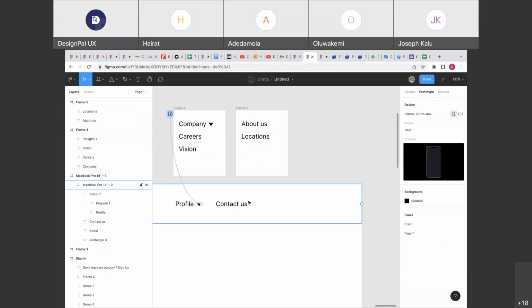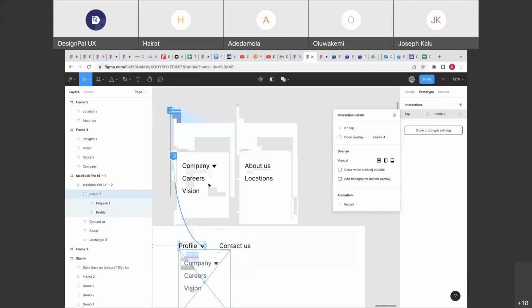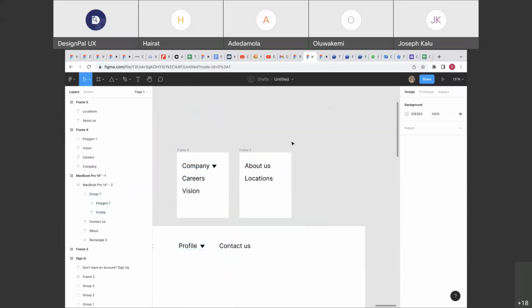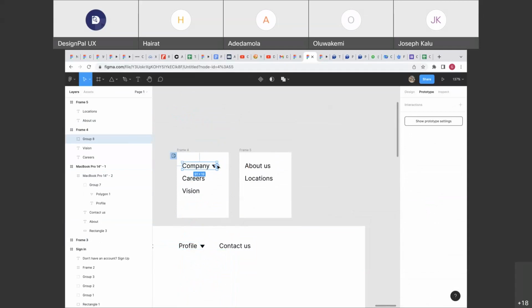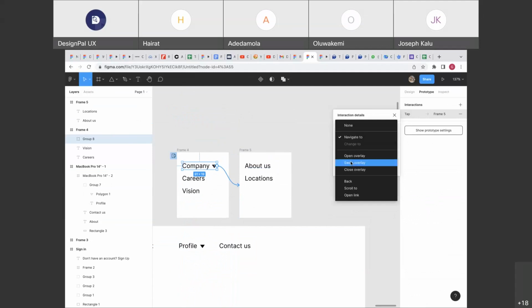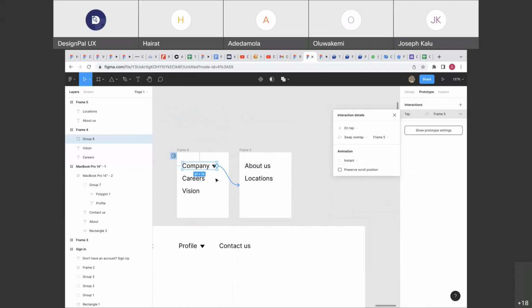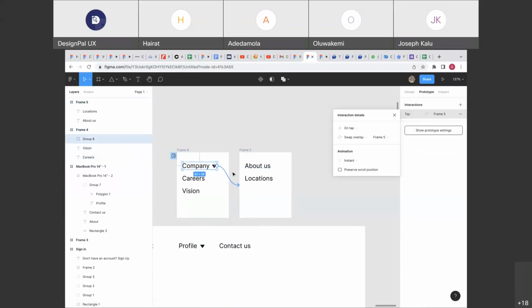This is where prototype comes in. I prototype this to have a manual drop down, and then I come to company and click on company. Let me group this. I click on company and drag my prototype to this, and leave it at on tap. While I tap it, I change it from navigate to swap overlay. So what happens is it changes from here to here, swap overlay to this flow.